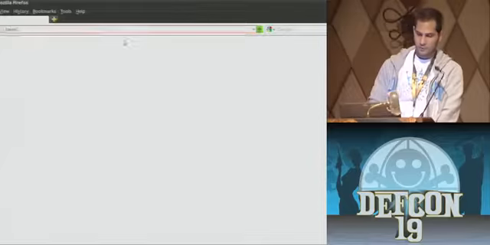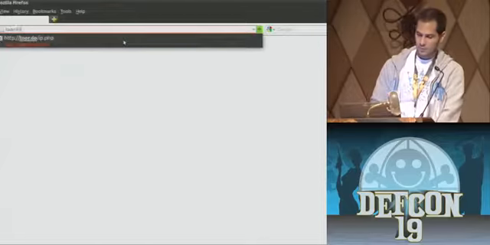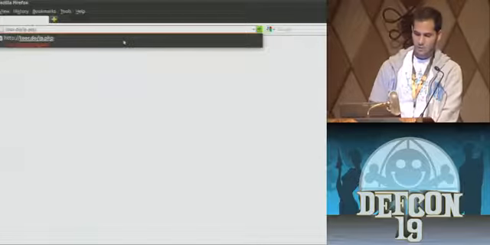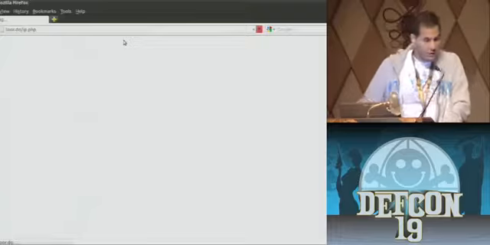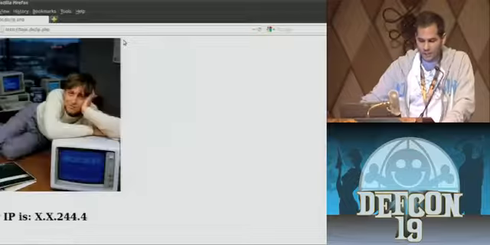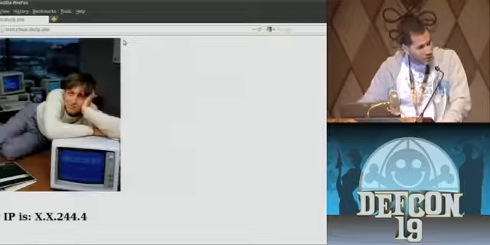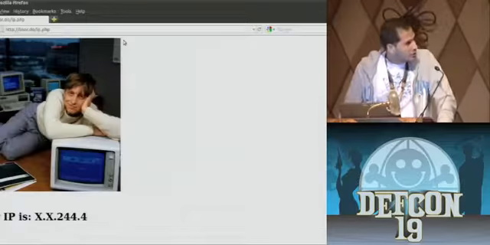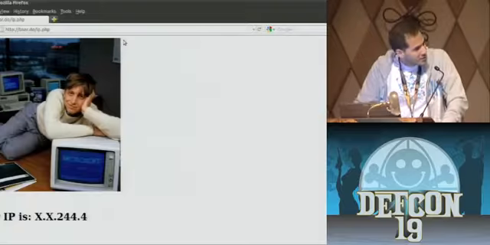I've set up a page to show this mapping. Let's see if it works. Remember that UPnP usually is very buggy and unreliable. And there it goes. It works. Now we have a very disturbing image of Bill Gates over there.